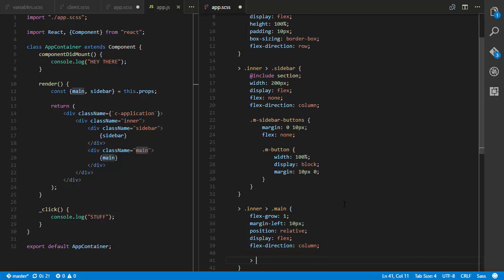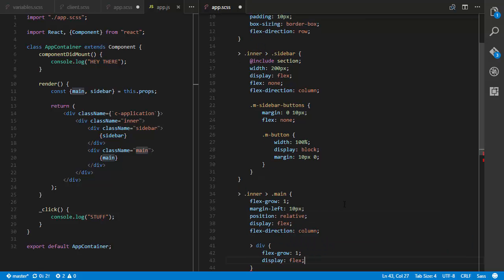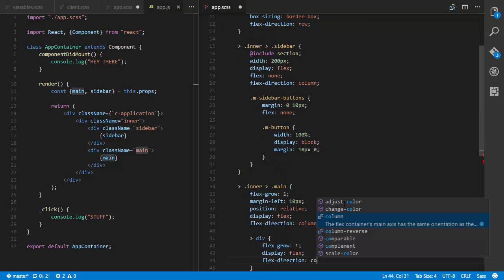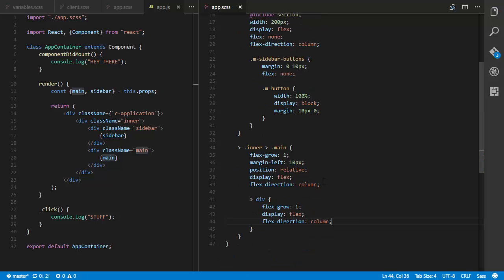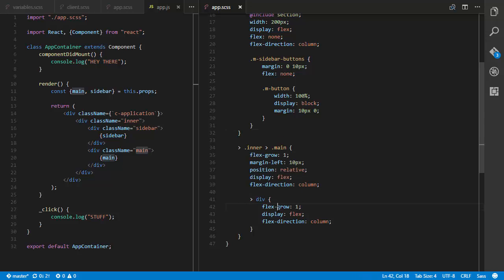And then I'm going to say, if there's ever a div inside of main, I'm going to give it a flex grow of 1, a display of flex, and a flex direction column. All of the things that are going to go into the main component are going to start off with just an unclassed div. And we want that to have a flex grow of 1, so it takes up all the space. And then we want to repeat the display flex and the flex direction. And that's it for our app.css.